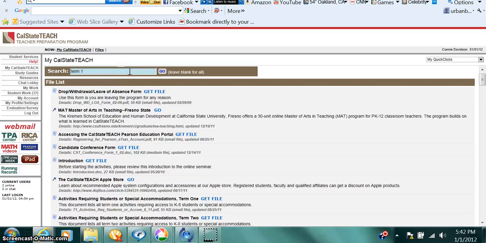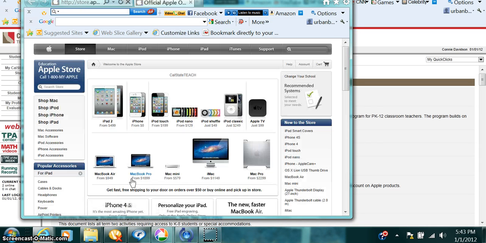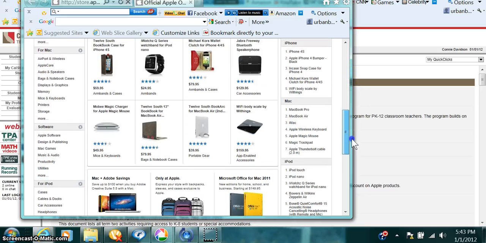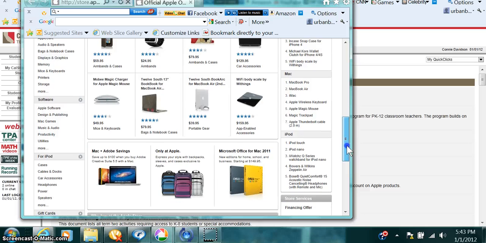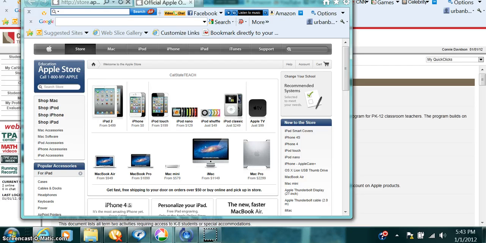The other thing is, we will also have the information on how you go to the Apple Store. This is a link to the Apple Store where you will purchase your iPad. You will receive a coupon for this after your fees are paid, usually after the second week of school. If you want to, you can upgrade your iPad. That's your choice.